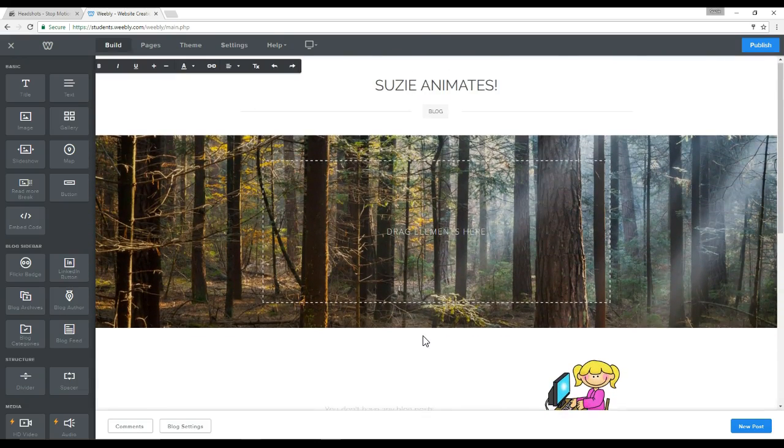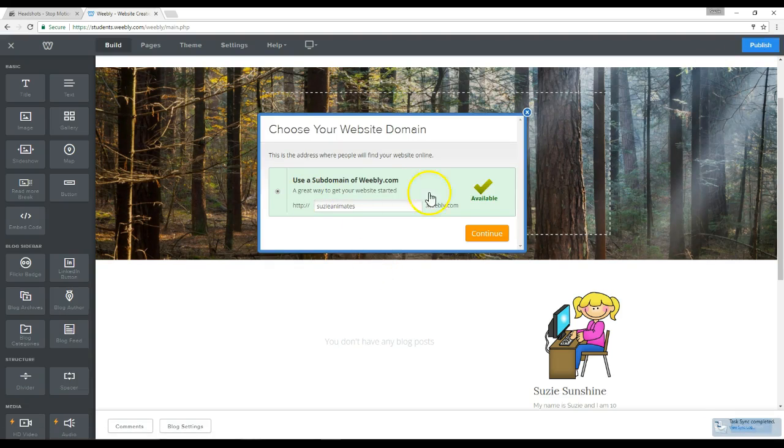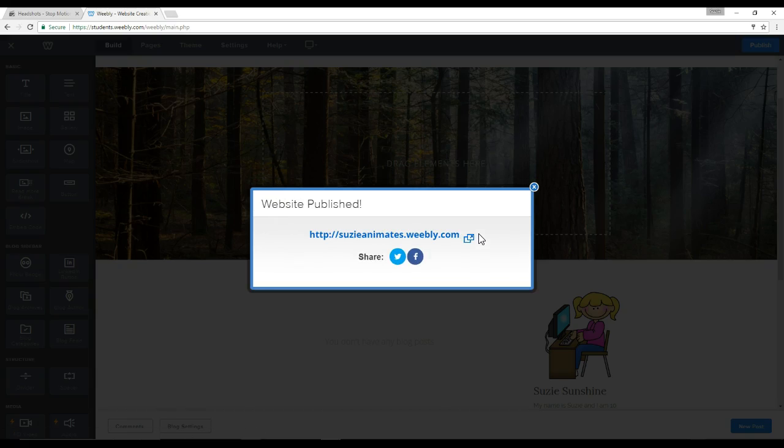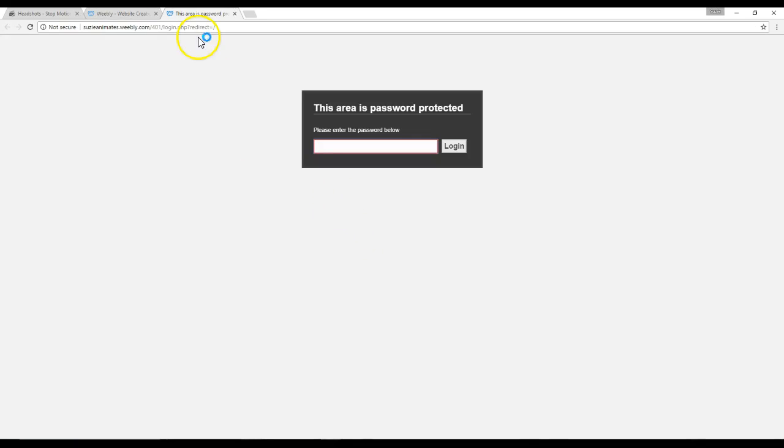That means for anybody to be able to look it up and to see it. So you're going to come up to the upper right-hand corner and say publish. And it's going to say, are you sure this is what you want to do? We're going to say continue. And now it's ready to go. If you click on this link right here, it's going to take you right to your website.